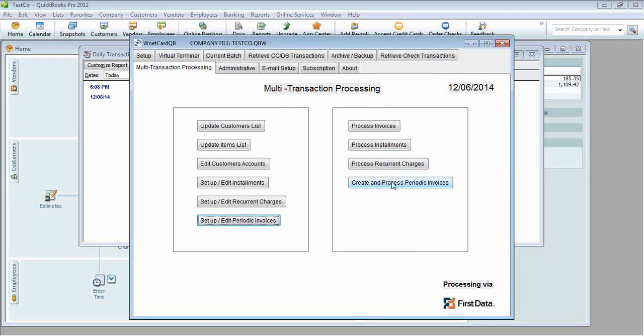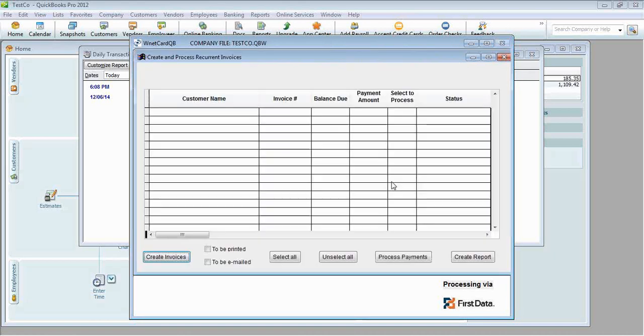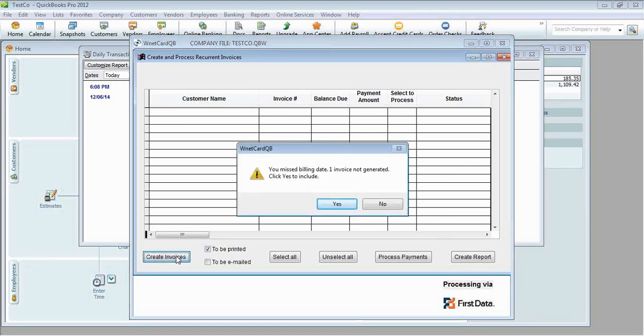Now that we know how to set up future periodic invoices, let's see how to actually generate and process payments on invoices set up on a previous date. The first step is to click on Create Invoices. Note that QuickBooks can be set up to either print, email, or do both for the invoices that you will generate. If you skip a day when generating invoices, a message window will pop up to inform you that you missed invoice generation for a customer whom you can include in the current group.